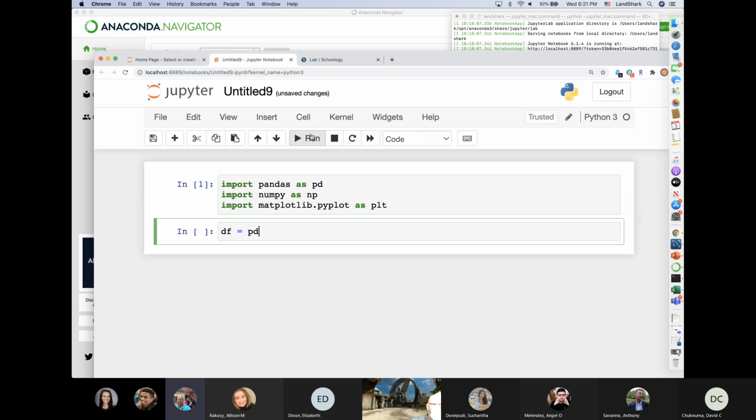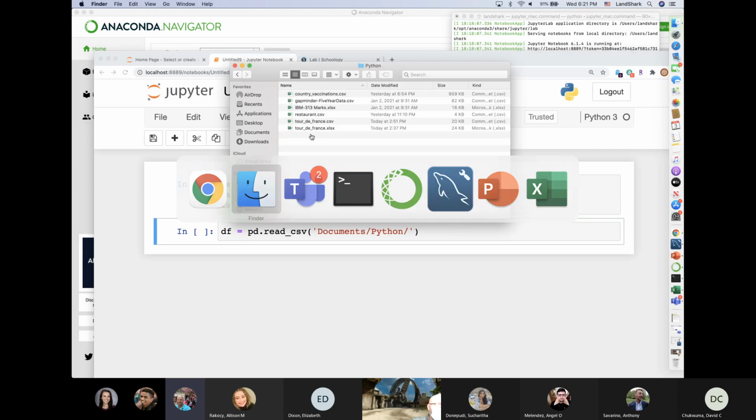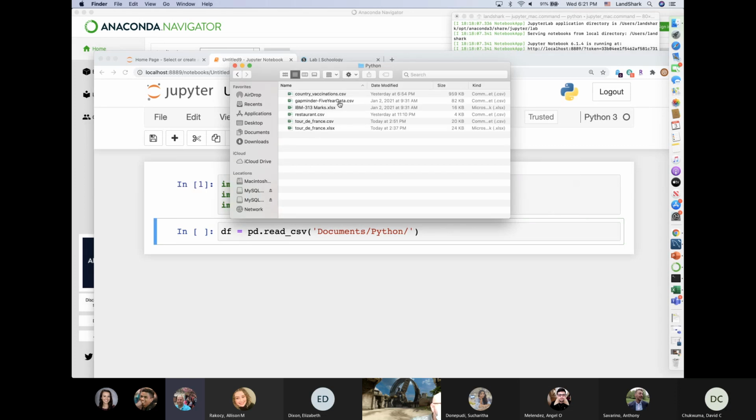So then we'll just read it. And then I'll just put where my files are at. I think it's in the Python folder.